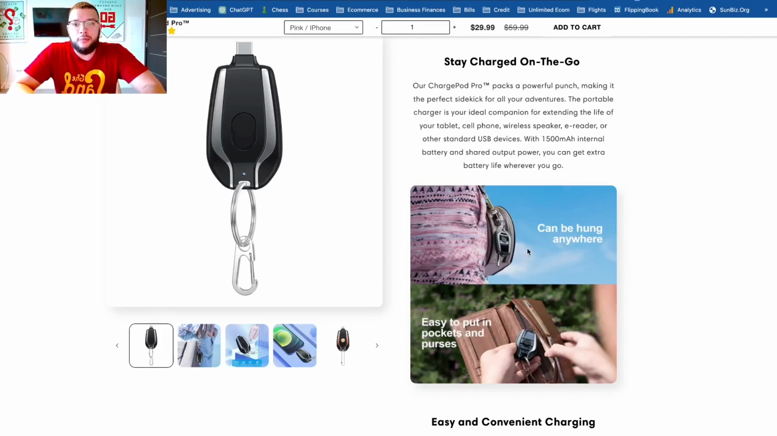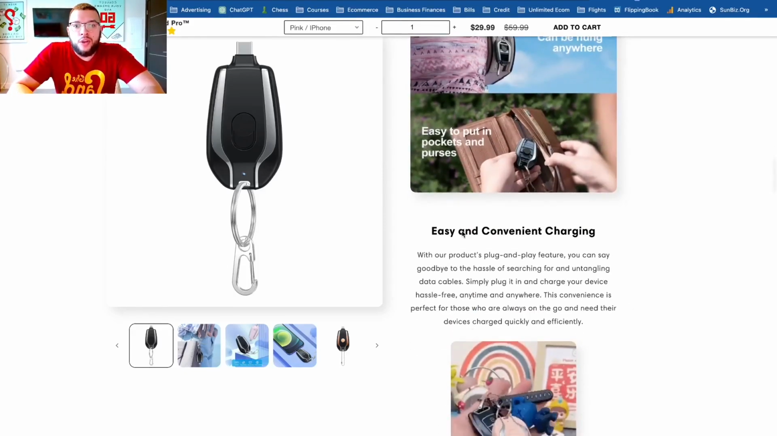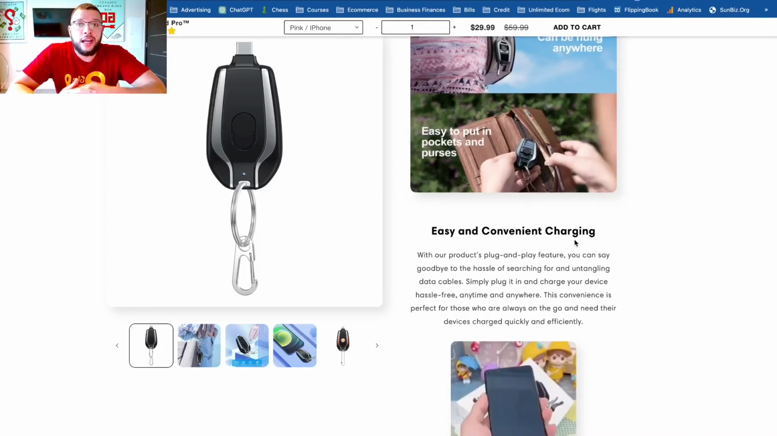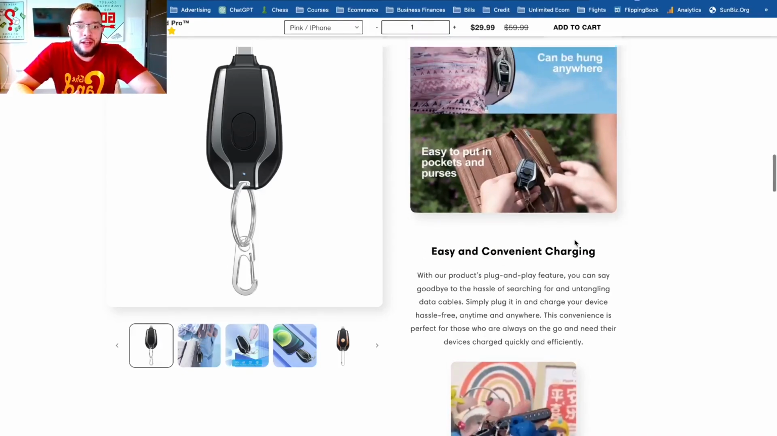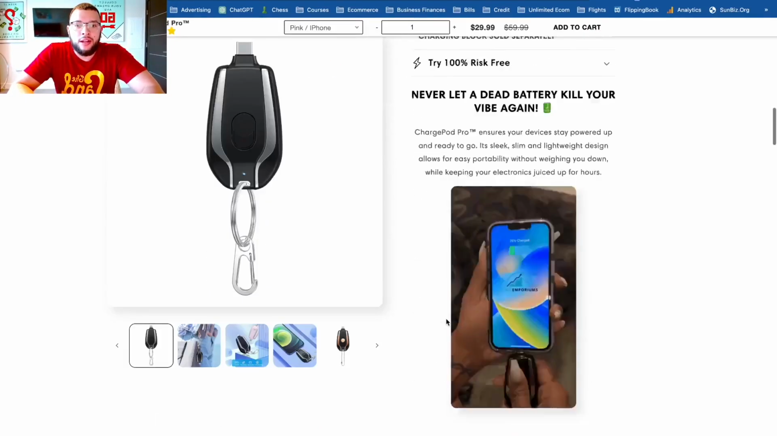Very high quality image. It doesn't have Chinese lettering on it. It doesn't look low quality. It's all the same size. You get the point, okay? Moving on, easy and convenient charging. That is my next key benefit, and they all match from these key benefits up here if you notice, right?